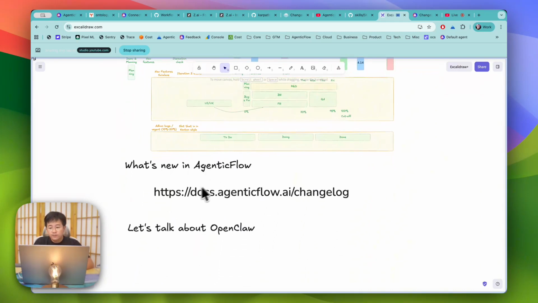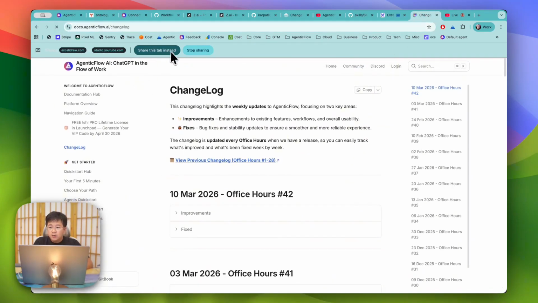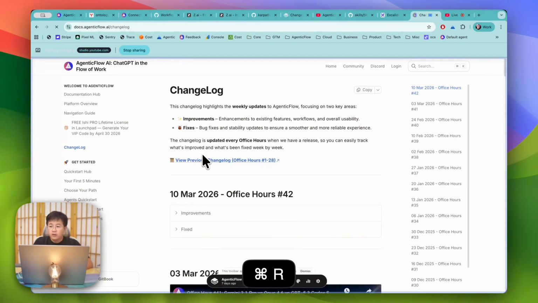New in AgenticFlow. This is displayed in the chat log. Actually, you can really look into this and see. But I'm going to open and show everyone right now. Let me refresh this page. I'll also share that instead. Yeah, take a moment. Wait, why?